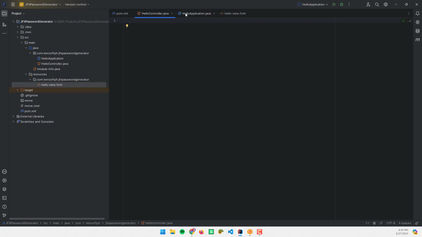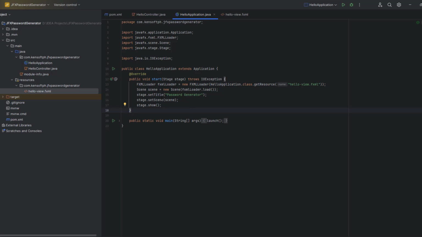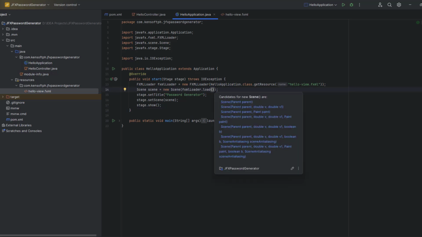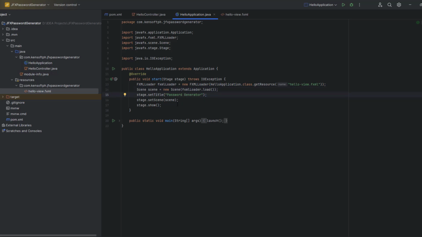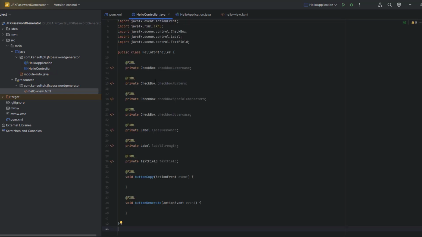And so let me show you the main class first. So this is our main class. I've set the stage title to password generator and removed the defined stage size to use our preferred size from the scene builder. All right, so let's go back to this controller class and paste the code here.